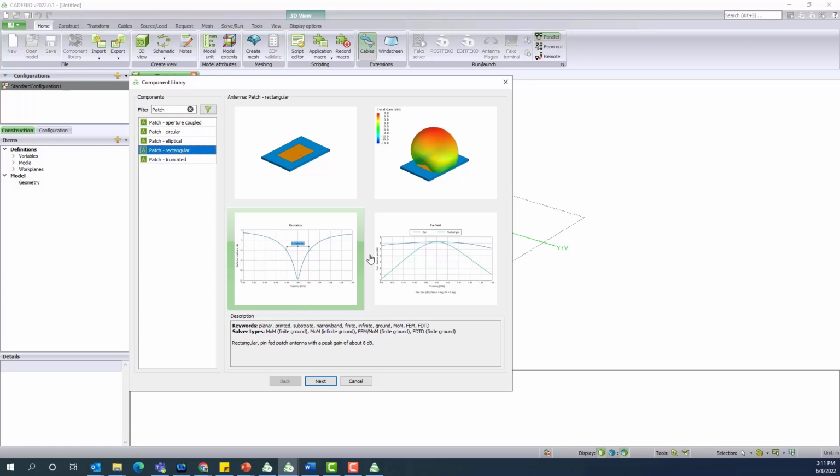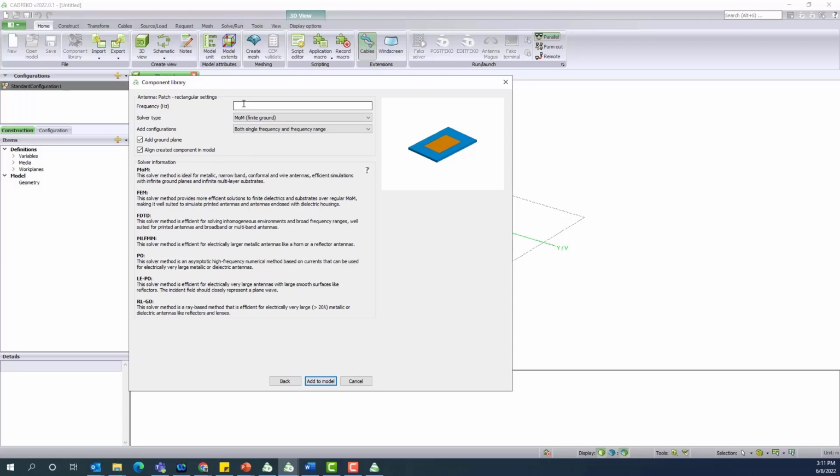Then we can go to the next, and my frequency will be 8 gigahertz. You can choose what frequency. This is a couple of clicks, as I told you. You can choose method of moments, FEM, or FDTD. I would like to choose method of moments, finite ground plane, and it is also asking me to add configurations: whether you want a single frequency or to solve this patch antenna for a frequency range. I would like to use a single frequency at 8 gigahertz. You can add the ground plane, align created component model, add to model.